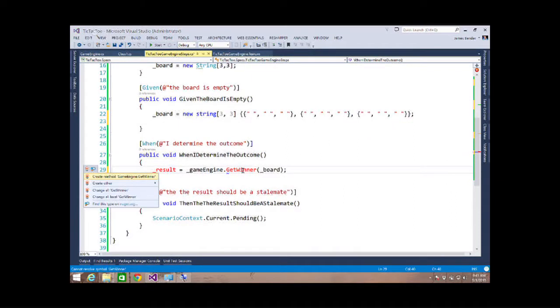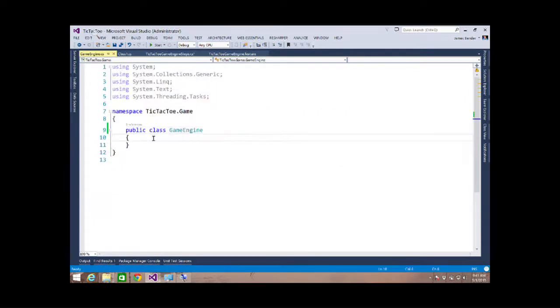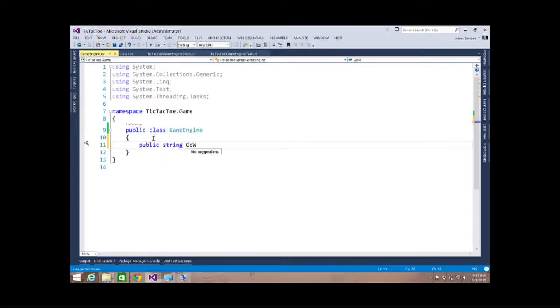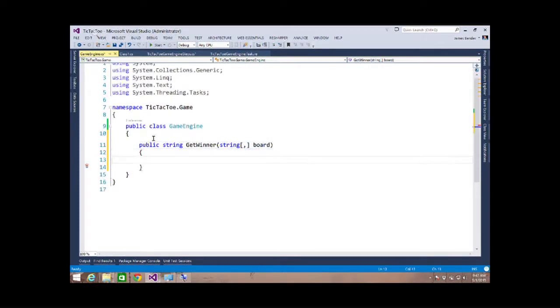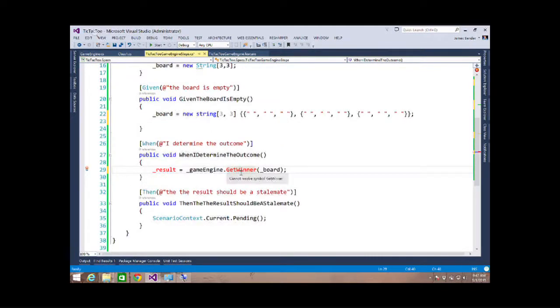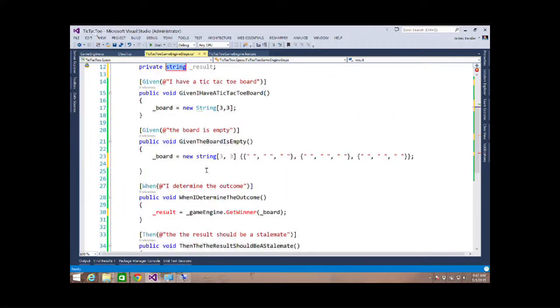Okay, so now we need to find this get winner. We're going to have this just return a string. It's going to take a string array of board. And for now, we're just going to return an empty string. Let's come back to our steps. Still says, so this happened before for me. It'll still say it's red even though I bet you it compiles. Let's build it and make sure.